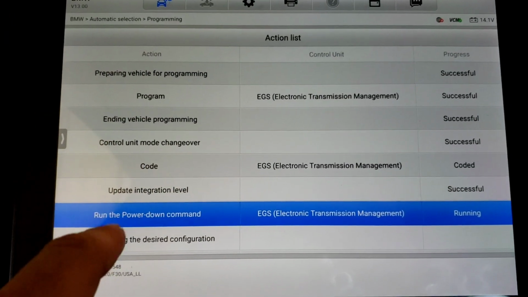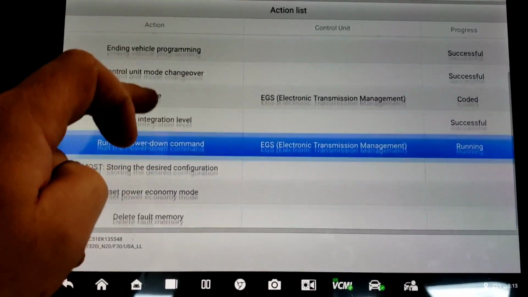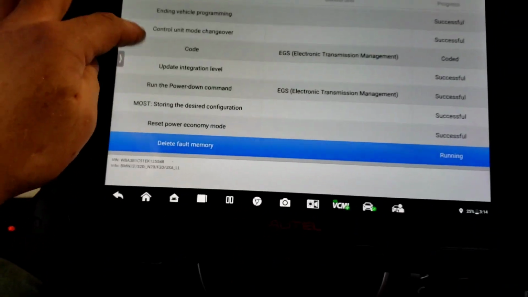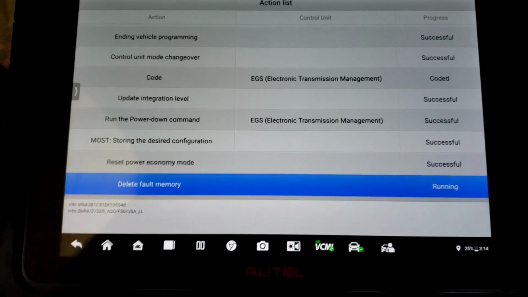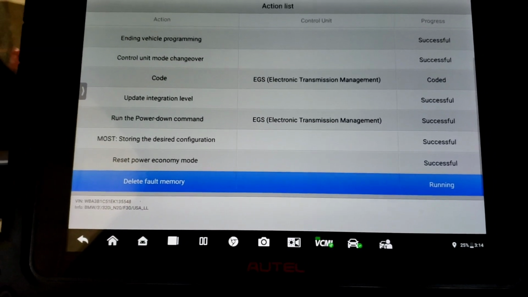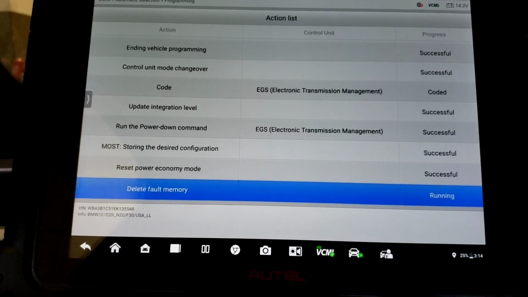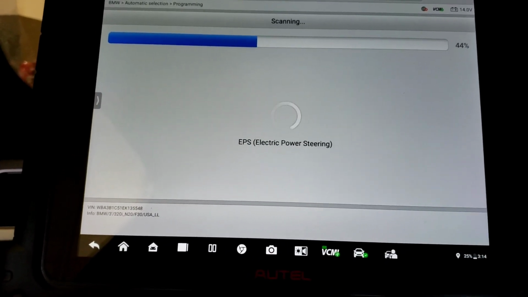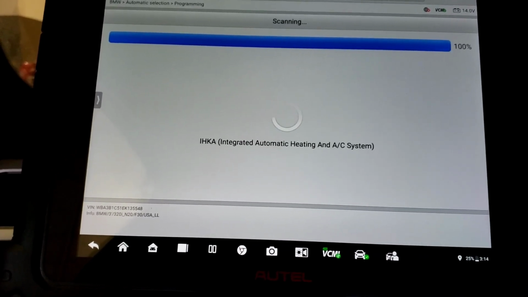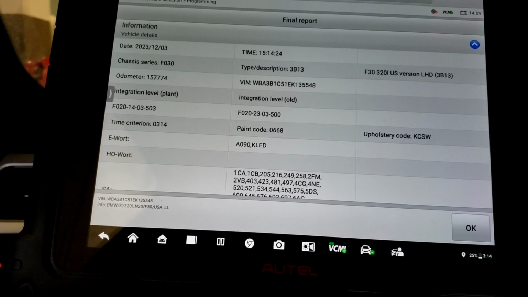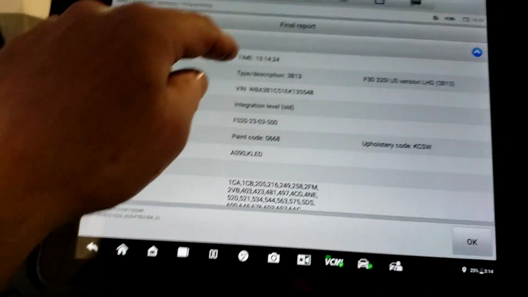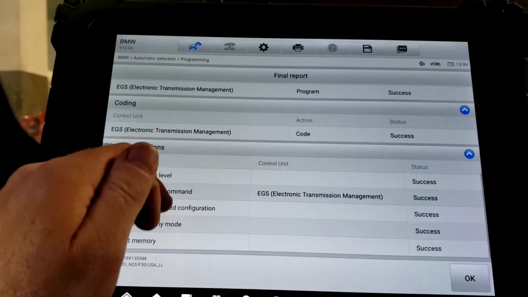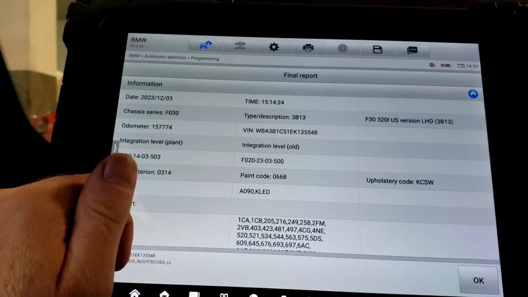Alright, so it coded it, upgraded the integration level. Now it's running its power down and the rest of its things. It's finishing its stuff up here. It's deleting the fault codes at the last part. I just want to go through and update this stuff that's on this bus, and then we'll go drive it. So here's your final report. The old integration level. Program, code success. Everything's success.